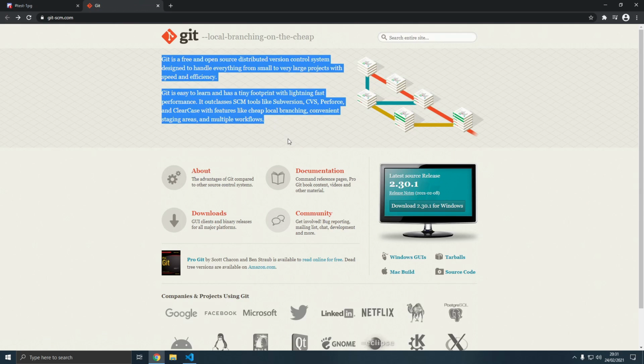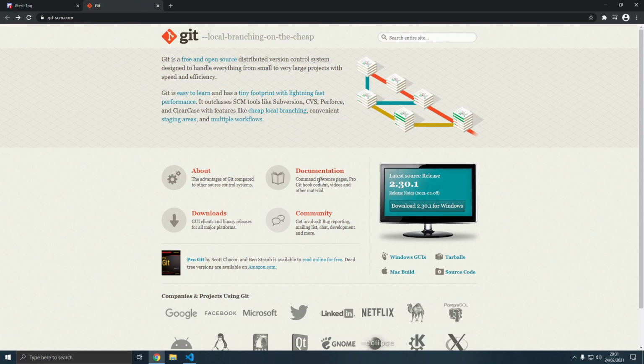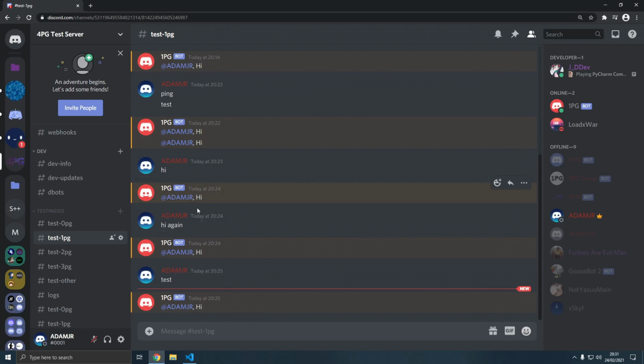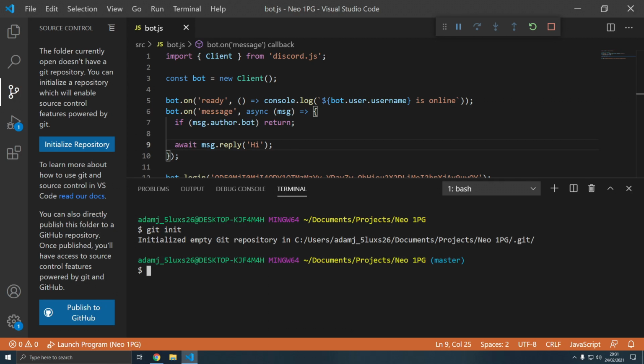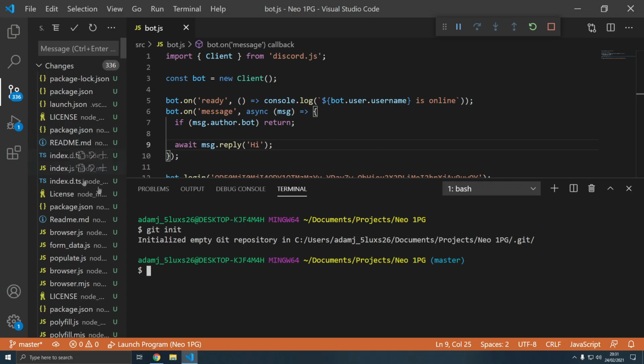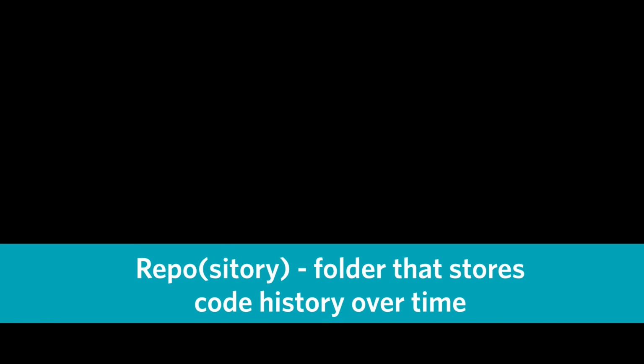So, hopefully you have the Git CLI already, because we installed it in a different video. But now, we can type git init, and what that will do is basically initialize the repository. A repository, also known as a repo, is a folder that stores code history over time.